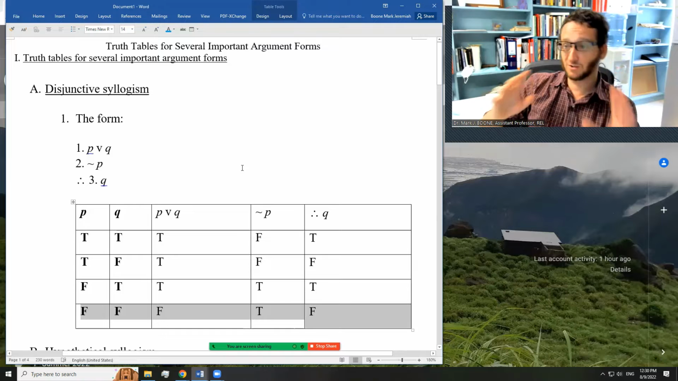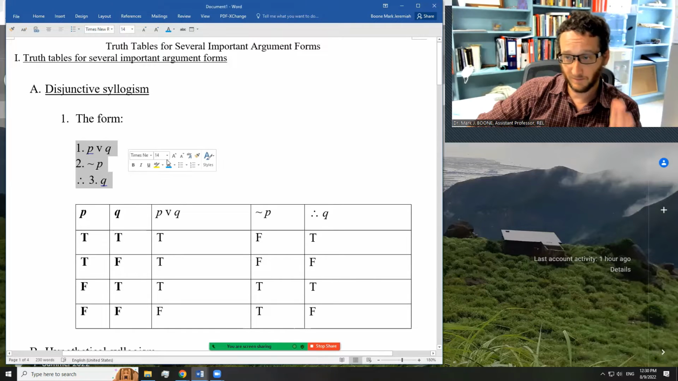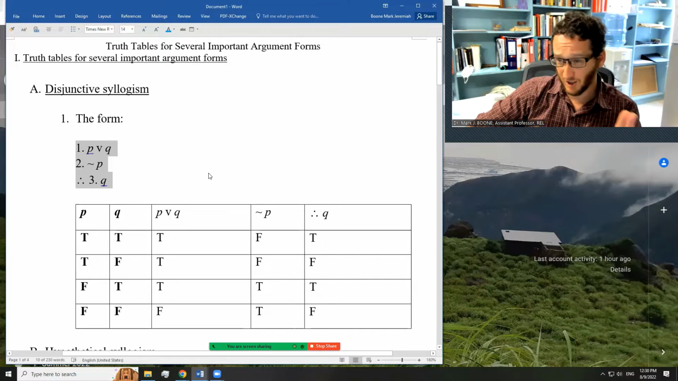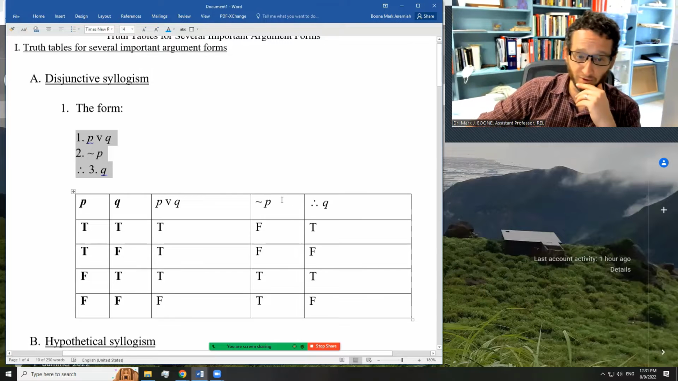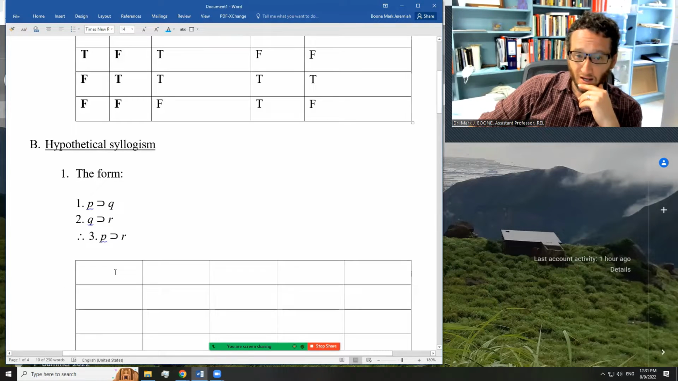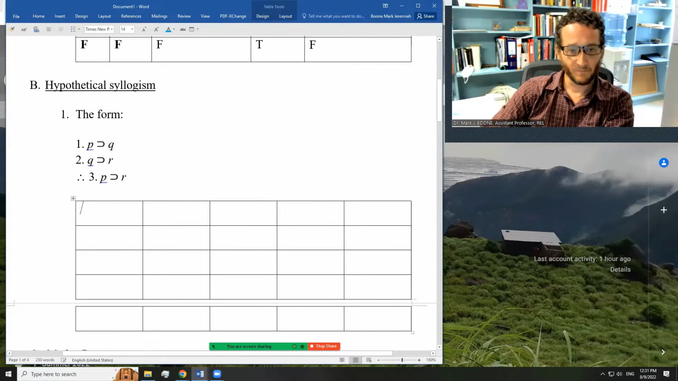And by making this truth table, we have demonstrated that no argument using this pattern can have true premises and a false conclusion at the same time. And therefore, any argument using this pattern is a valid argument, which is a wonderful thing for an argument to be. All right, let's repeat and look at another pattern.